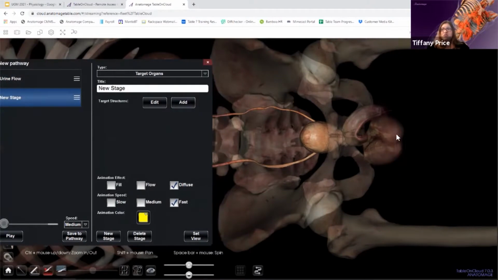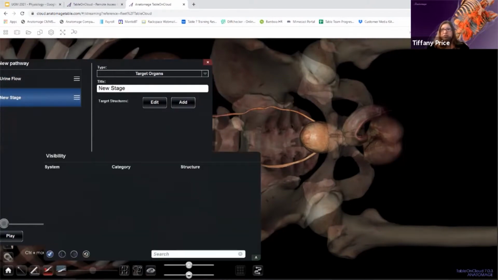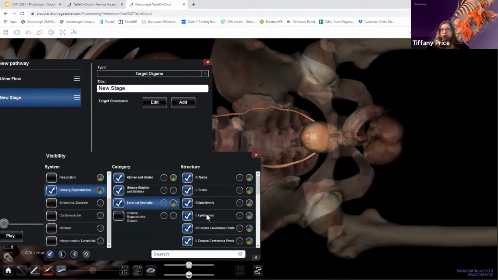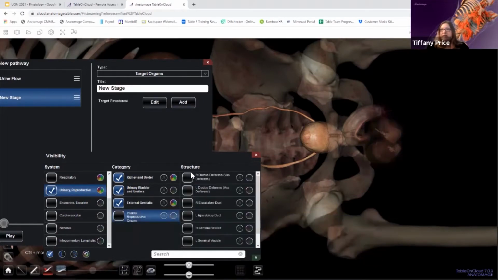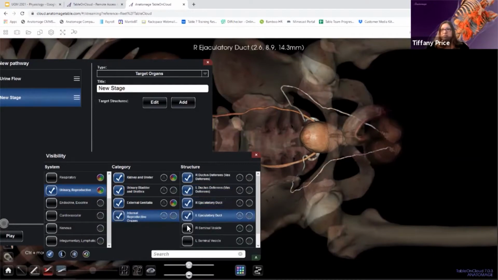I'm going to want to change my view here a little bit. I'm going to make my superficial fascia more transparent than it currently is. So hopefully that is transparent enough so I can see what's going on there. And of course, I need to add in the parts of my pathway, and just the accessory parts that aren't part of the pathway but complete the picture.